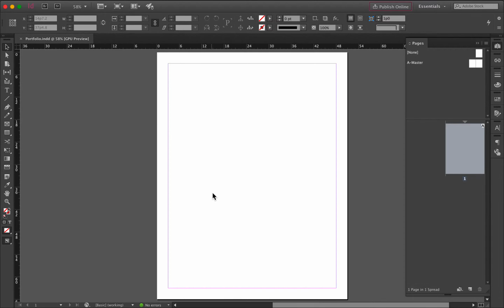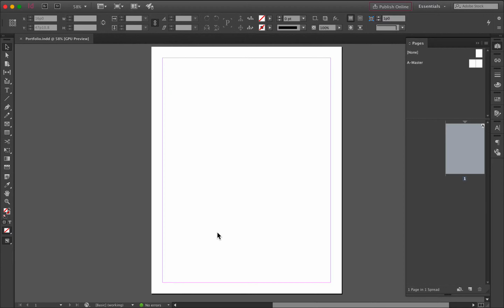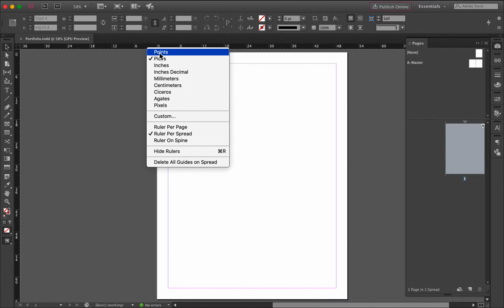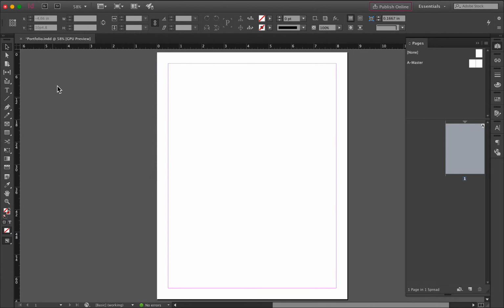So when you create a new file, your rulers may or may not be on. These are the rulers up at the top and along the side. That helps you understand how big the actual image or the content is. If you hit Command R, it opens and closes the rulers. If you right click on the ruler, you can set what increment you want to measure with. I prefer measuring in inches.